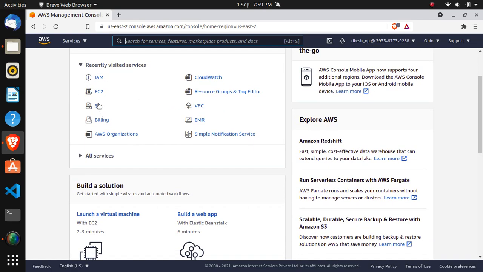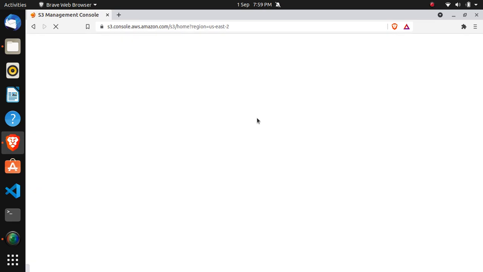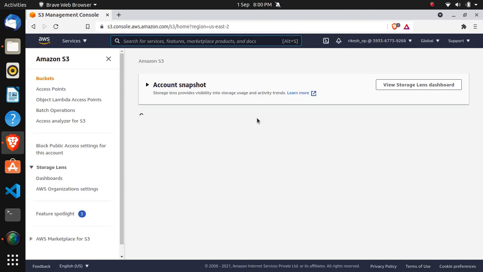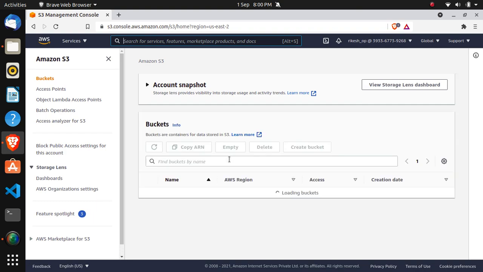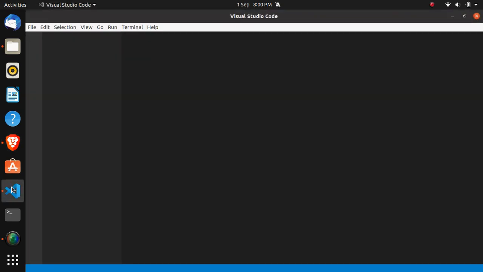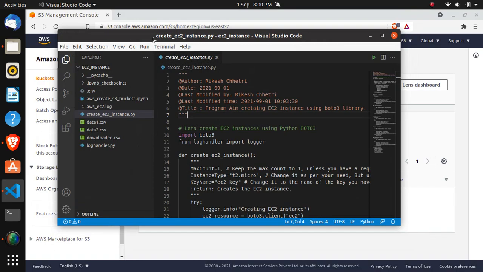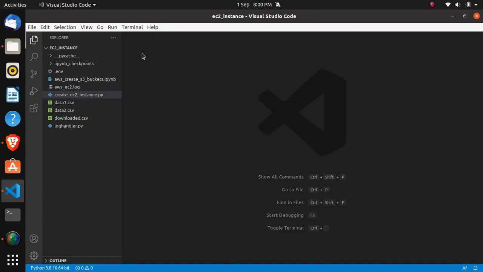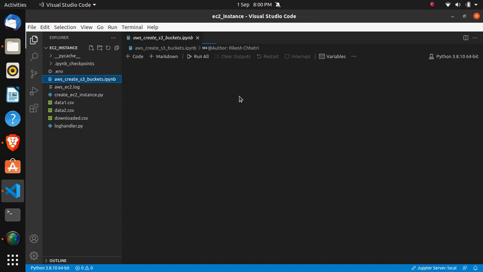Now let me show you my S3. Here in my S3, I don't have any buckets right now. Through the program, we are going to create that bucket here. So I will walk through this. Let me go to my VS Code, and then to my notebook.